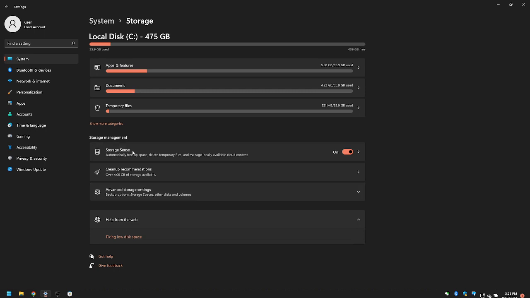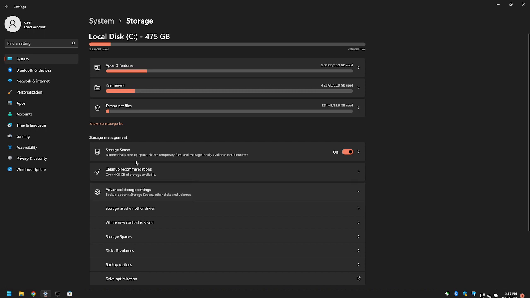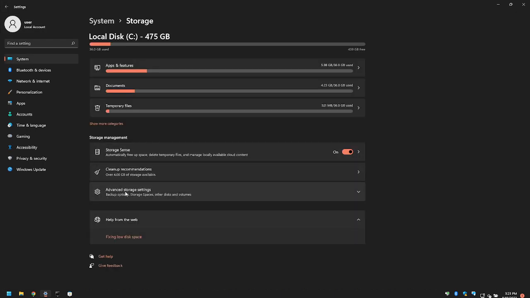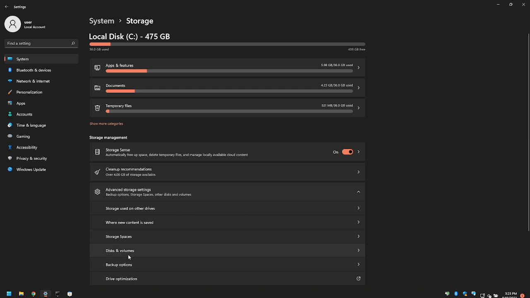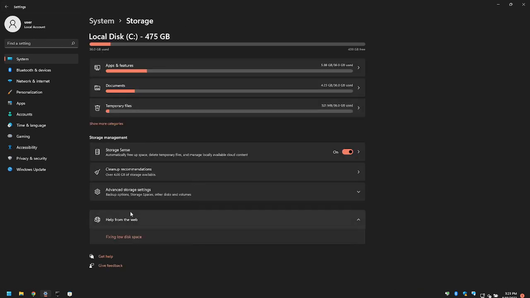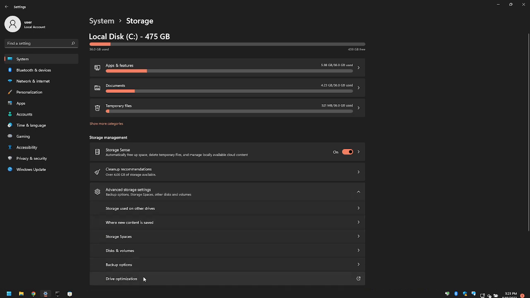All right. The other thing that you should do in here is possibly optimize your drives. So on this window, go into Advanced Storage Settings and then go into Disk Volumes. Oh no, I'm sorry, that's not it. Let me go back one. Advanced. Oh, I lost my mind. I don't know where I am. Oh, I'm sorry. Disk optimization is right here.